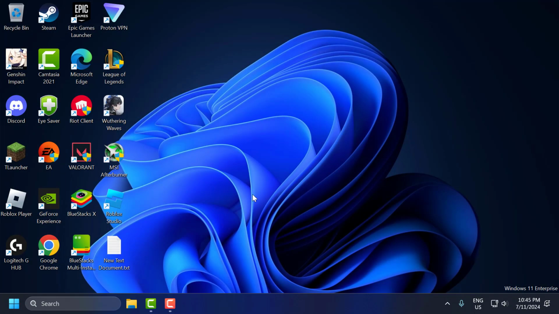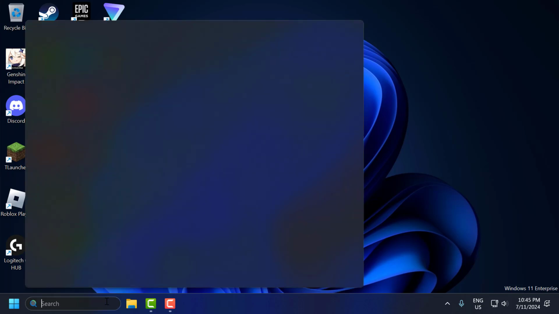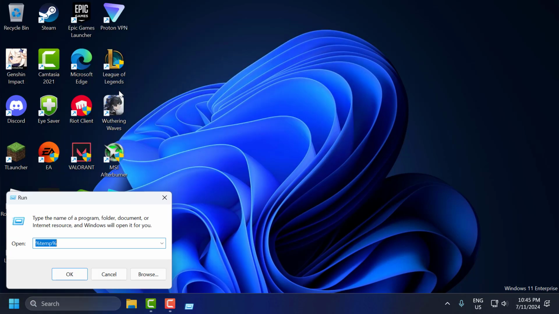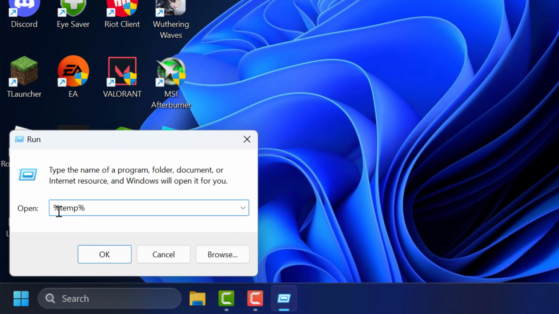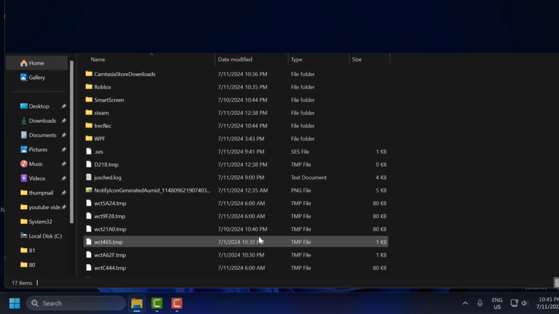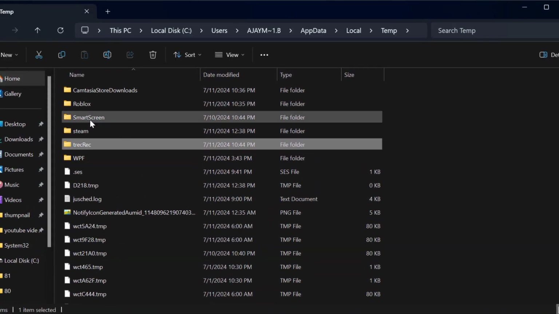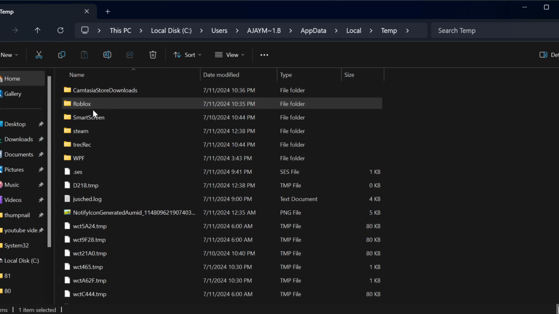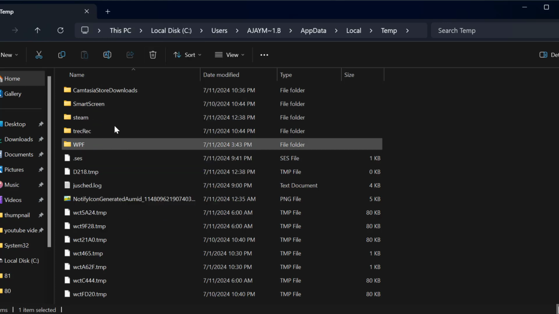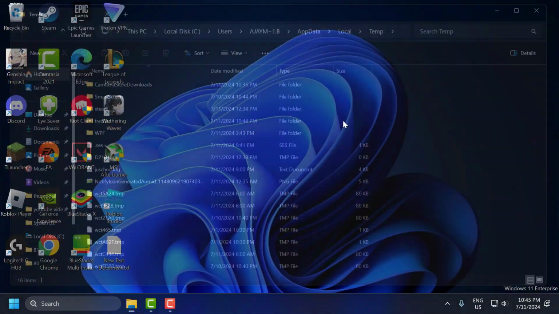Now you need to delete your Roblox cache files from your computer guys. To do this, go to search menu and type run. Click on open it. In run window you just need to type %temp% again. Click on OK to open up. In here you just need to search for Roblox. Right click on it and delete it. After deleting it, just close stuff here.